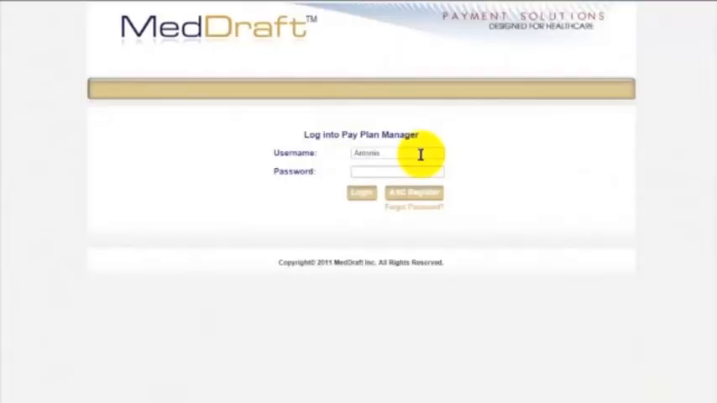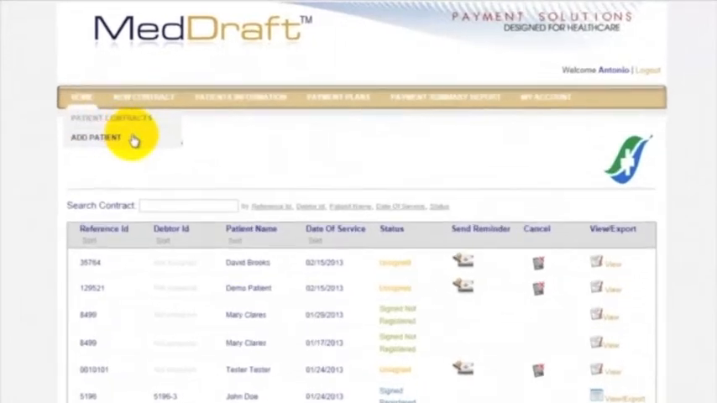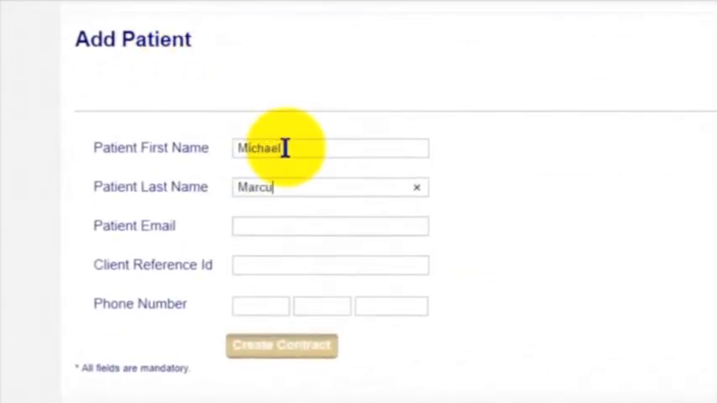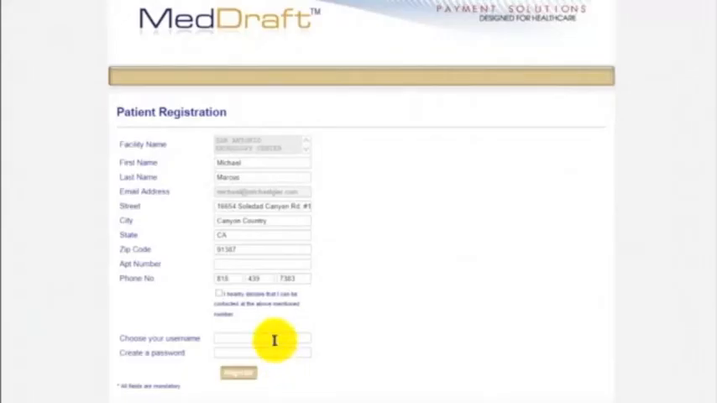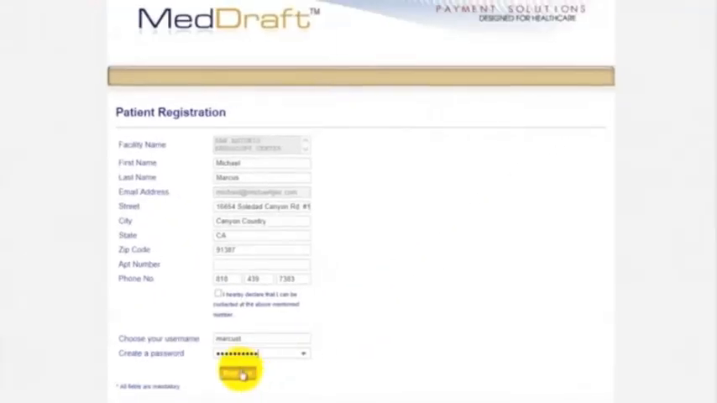Our pay plan management software enables the provider to establish payment plans with patients while reducing administrative time and increasing financial oversight. Here's how it works. Once a provider has set up their user profile on PayPlan123.com, they can begin to send patients proposed pay plan contracts through email. When the patient has received the email, they are prompted to establish a secure login and password that allows them to accept the pay plan terms and conditions, then enter their preferred method of payment.